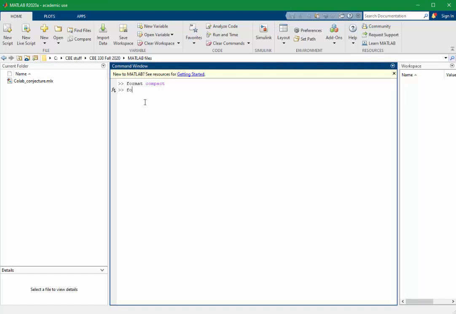Alternatively, if you set it to the default setting, which is format loose, then when you enter a command, you'll see extra line breaks, whereas with format compact, we can get rid of those. Especially when you're publishing your MATLAB scripts that you might submit as homework, this can make things a lot more compact and more readable.